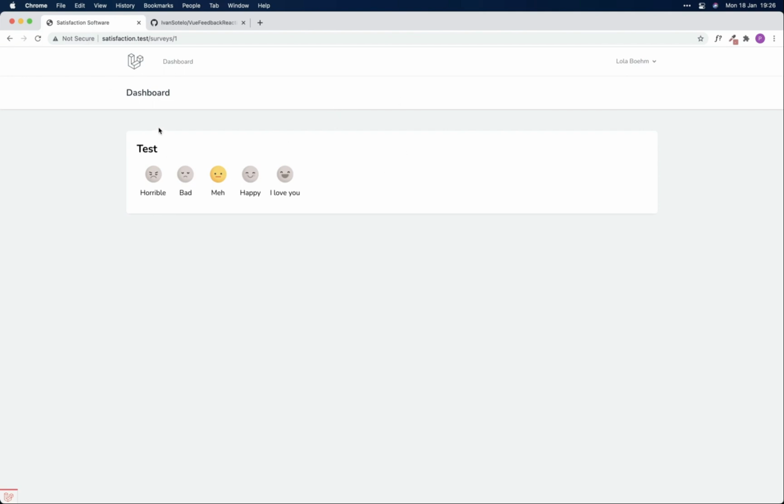We got the basic CRUD working, and we got our components. In the next one, we'll probably work on sending our replies and logging them, and then displaying them here.